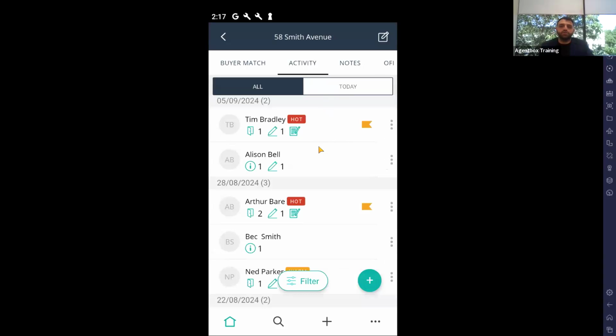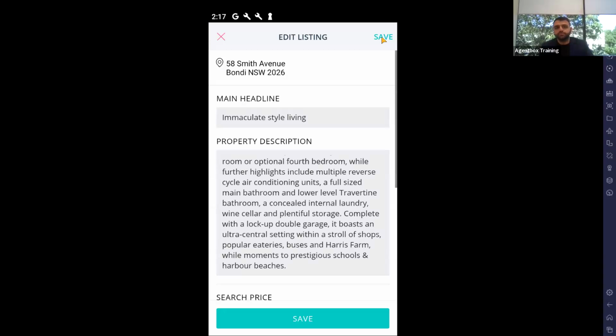The last thing I want to show you in a listing though, is this little pen and paper icon in the top corner. If I click on this icon, I'm able to edit. This is the only edit I can do to a listing in the app. So this is very important.